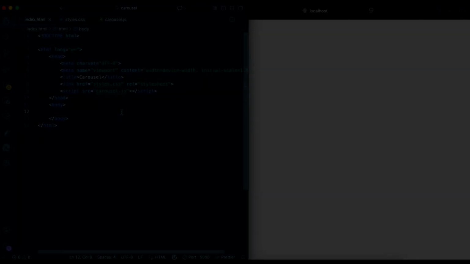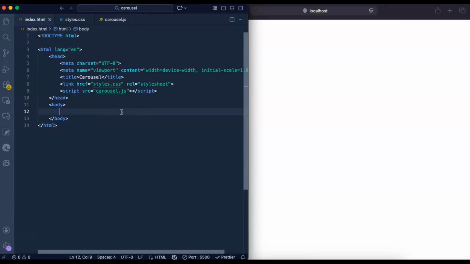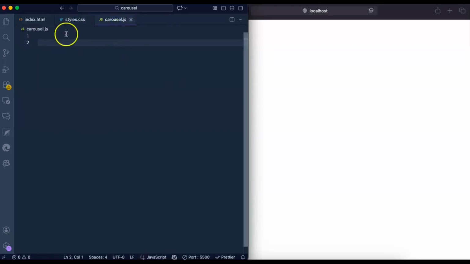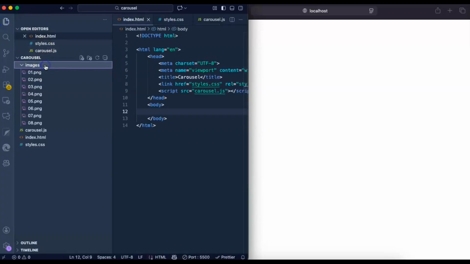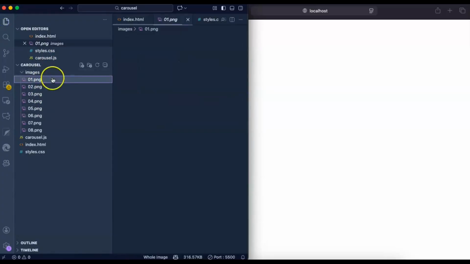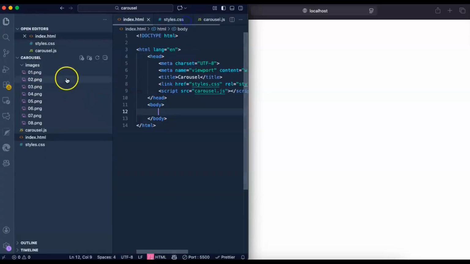Now let's begin. Alright, so now once you open your coding application and you have included the HTML file, CSS file, and JavaScript files, you can see we already included the basic building blocks of the HTML file. Our CSS file is empty and our JavaScript file is empty. We also have our images folder, which has the images that we're going to be using for the carousel, which is these ice cream cones.